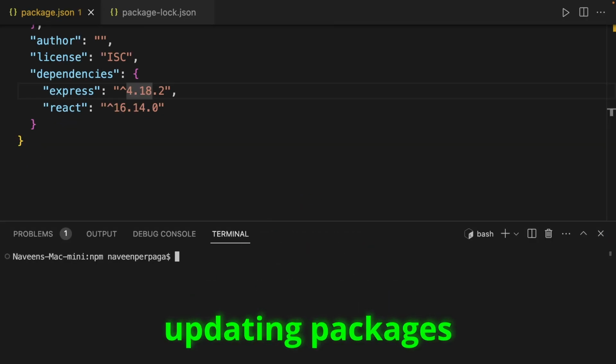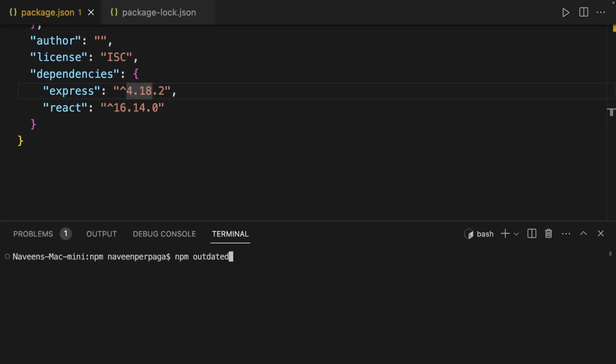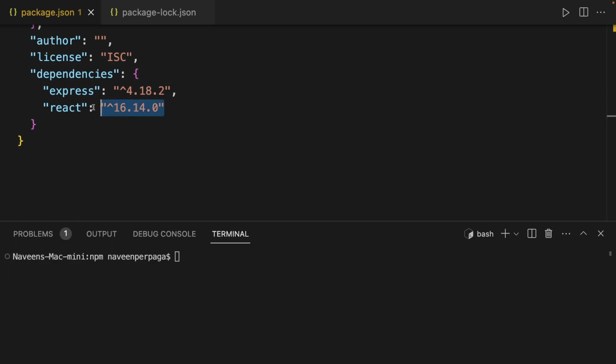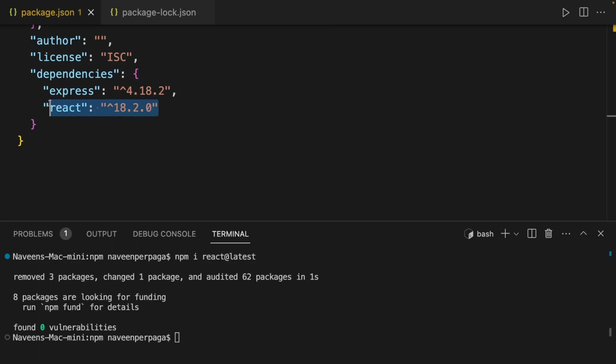You can know about the outdated packages with the npm outdated command. It will list out the outdated packages. It will show the current version and the latest version of the package. After finding out the outdated package, the latest version of the package can be installed by writing the package name @latest. It has installed the latest version of React.